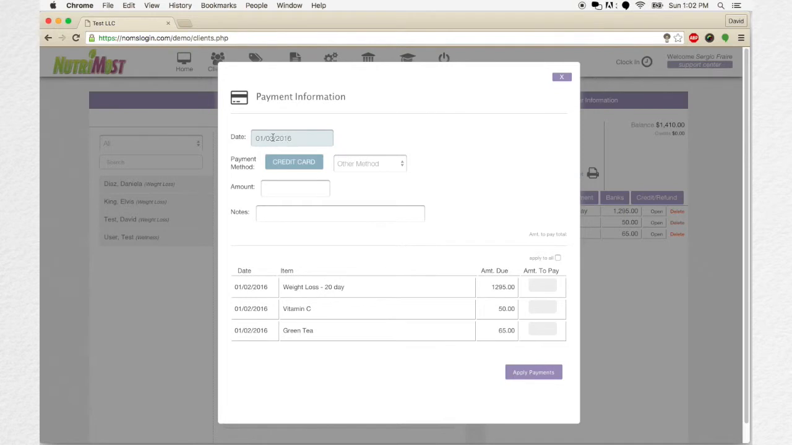then automatically today's date will populate, but if you need to, you can always override it. Let's say the payment was done yesterday and you're just inputting this information today. So you can always change the date. And then after that, we select the payment method from the payment methods that you've set up in your admin.